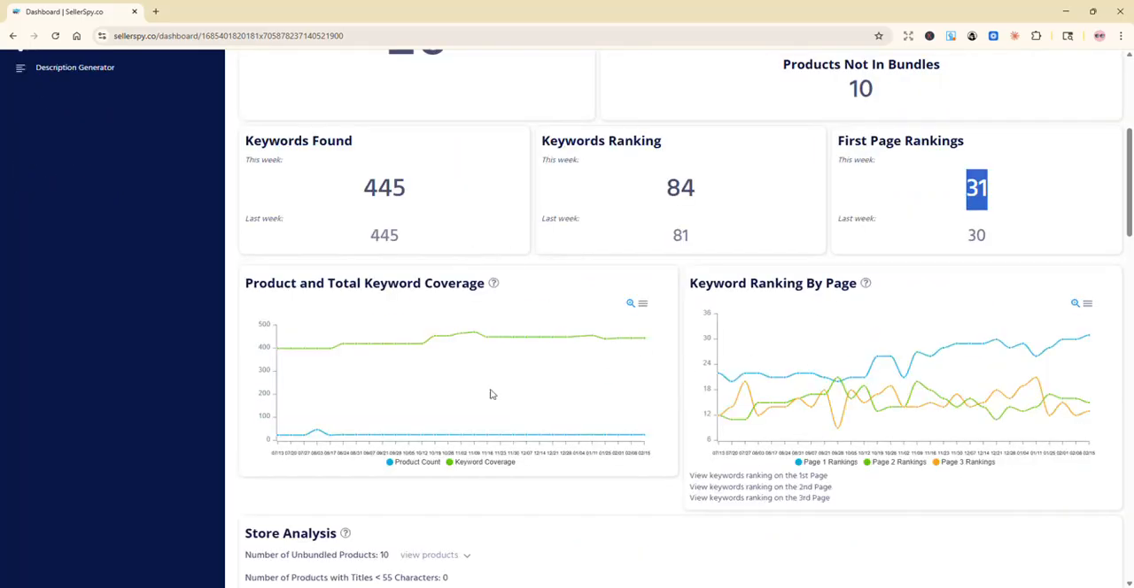Now the next 2 graphs are just some of this information in graph form. If you click here, you can toggle the metrics so you can see them in the graph. And the metric I want to talk about is called keyword coverage. It matches this keywords found metric here. You can see keyword coverage. And really what it means is how many total keywords you are optimized for. The more keywords you're optimized for, the more possibilities you will have for being found by your customers. So that's why this metric is important.